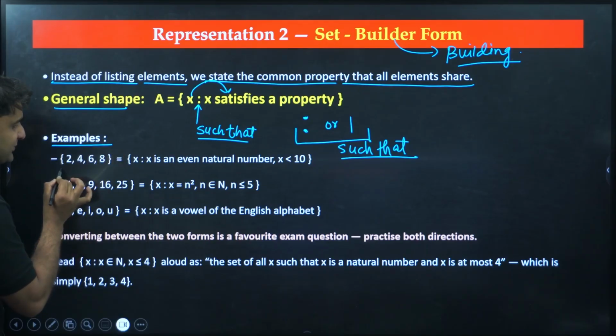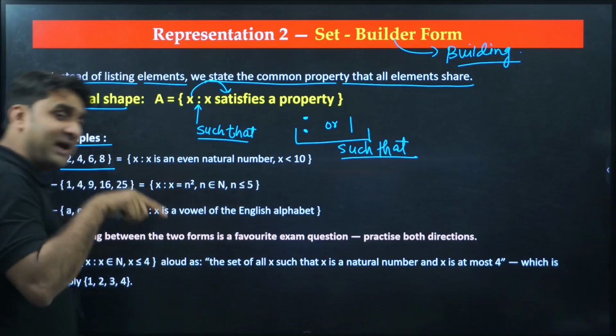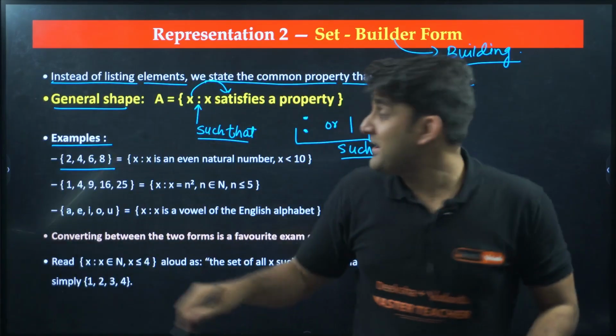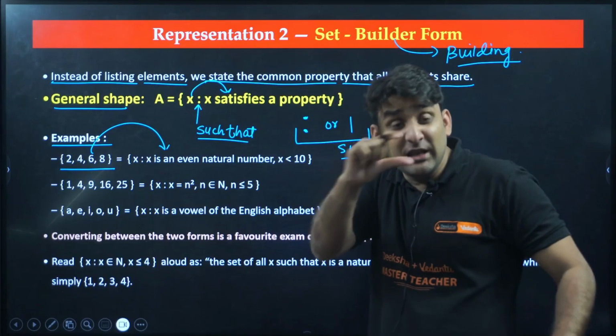So we have this. What is this? Wow, this is roster form. Brackets are there: 2, 4, 6, 8. Now for this information, we can make a set builder form, in an English language description.